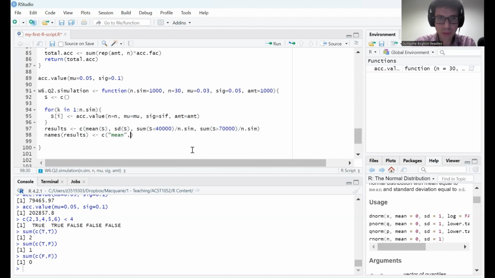Let's just call it mean. The first one is the mean. The second one is the standard deviation. It's called standard dev. And then the other ones are probabilities. So probability that S is smaller than 40, and the last one, probability that S is bigger than 70. Okay, now that should be good. And then I'm going to return result, and I'll be done.